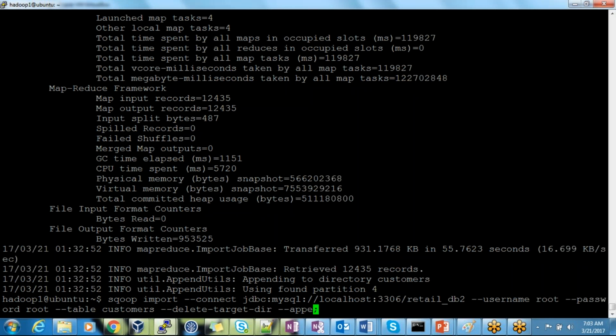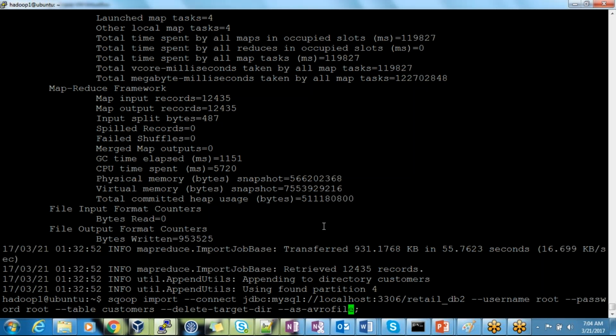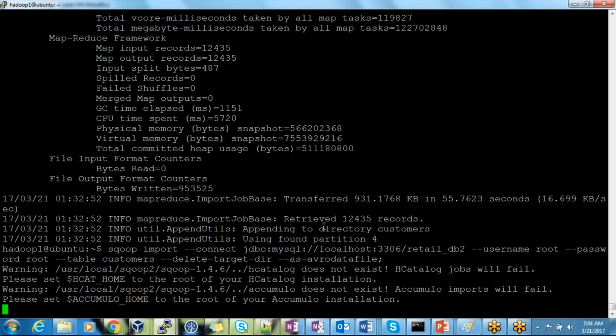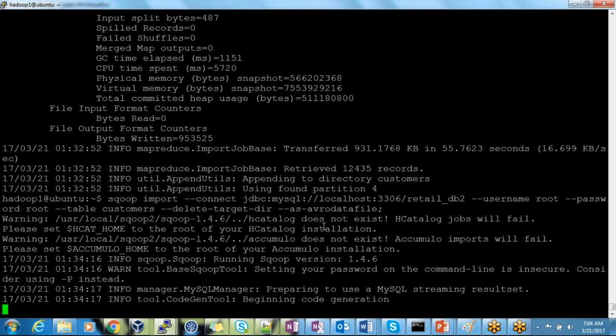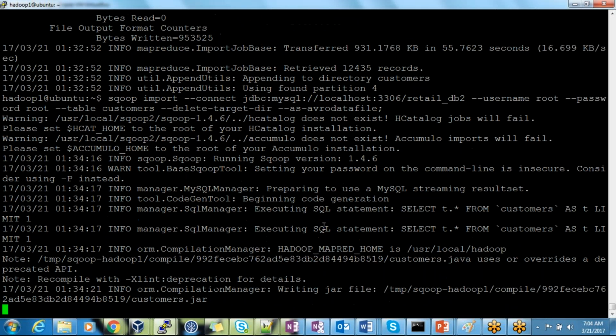I will use this and I will use as Avro file. Let me see the spelling. I don't want to do Avro data file, Parquet file, Avro data file. Now it will delete that existing data and it will recreate with the Avro file format.